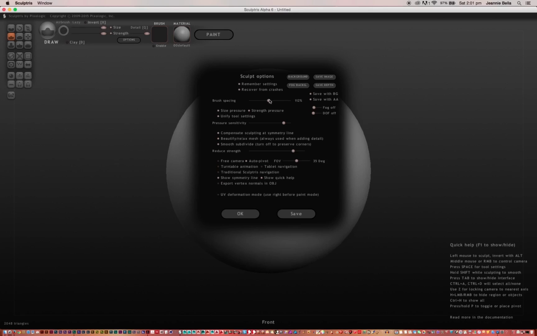So brush spacing. The sculpting is set on a series of dots. So this brush spacing is the amount of space between these dots. So you can adjust the brush spacing there. You can select fog off and fog and depth of field. So the fog off will determine the strength of the fog. That will determine the depth of field in the image. So that will blur out distant images, and the slider will determine the strength of that effect.